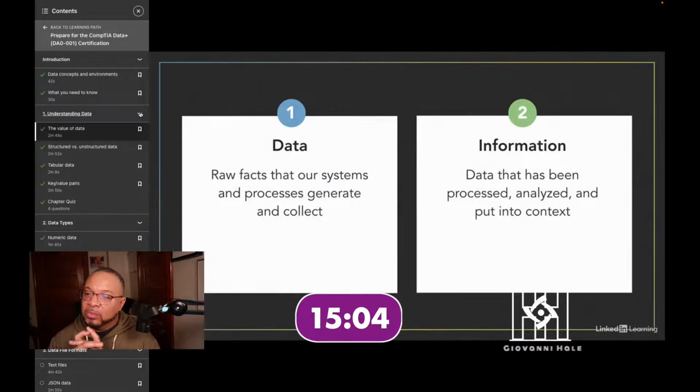Now, information is data that has been processed and analyzed. A system or a person has put some effort into organizing that data in the context of the business so that it's more useful to us.